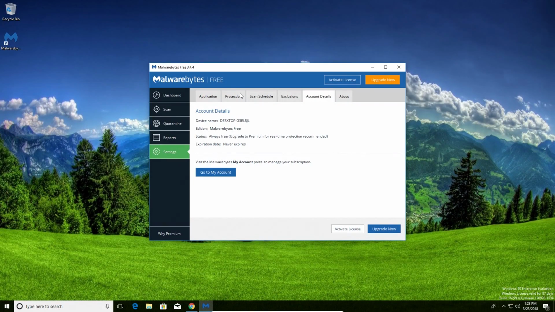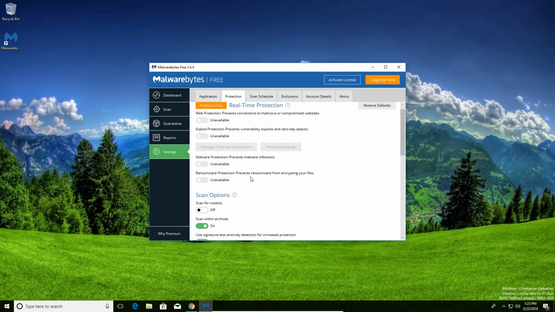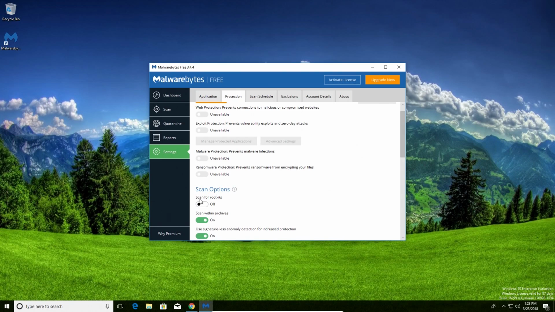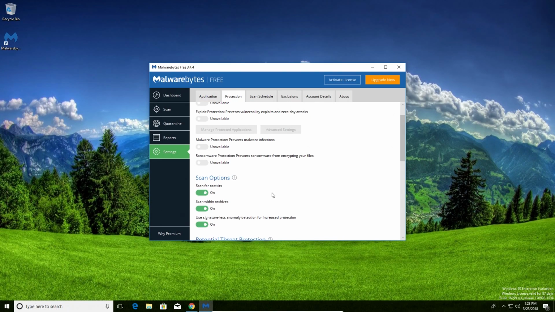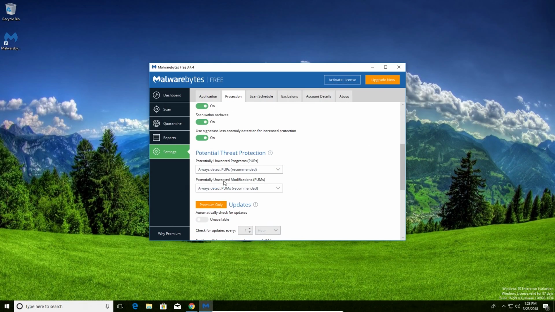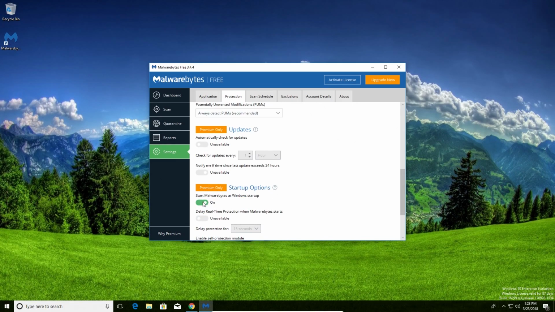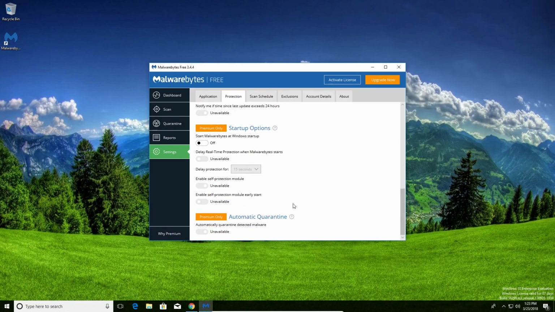Now before we run a scan, come over here and click on the Protections tab, and just double check the settings here. We do want to make sure that the Scan for Rootkits option is turned on, so make sure that is turned on, and then make sure both of these say always detect PUPs and always detect PUMs. Make sure both of those match what you're seeing on the screen, and then go ahead and turn this startup option off, and then we should be good to go ahead and run a scan.